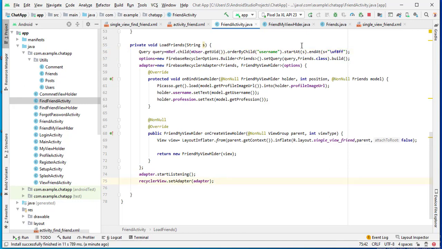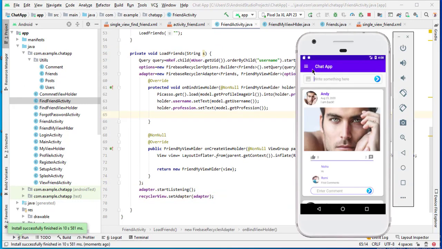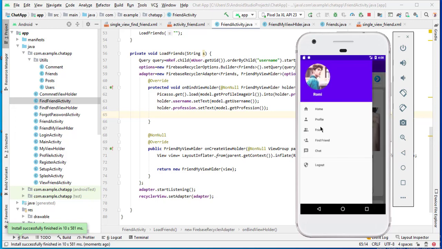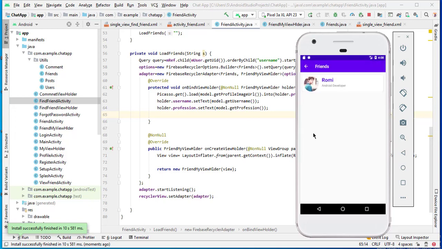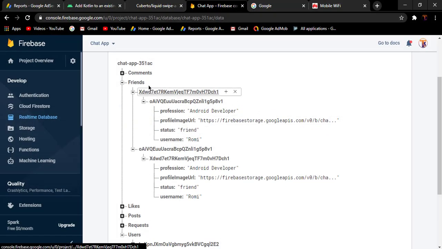So let's run the application. Okay, application is successfully running. Let's click on friend, and here you can see at this time I have only one friend. If I open my database, you can see two people are friends to each other, so this means we have only one friend.